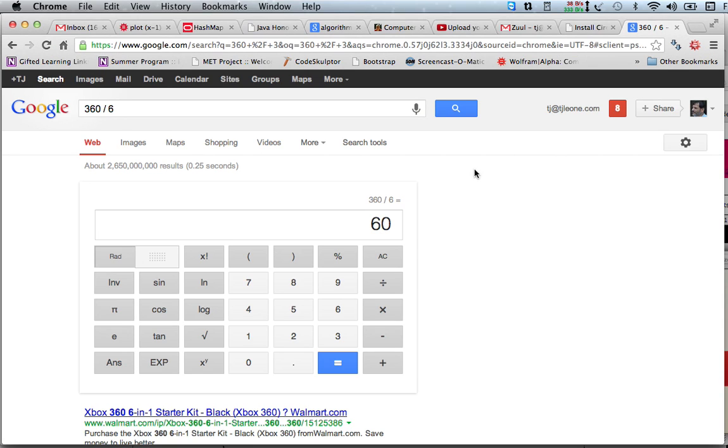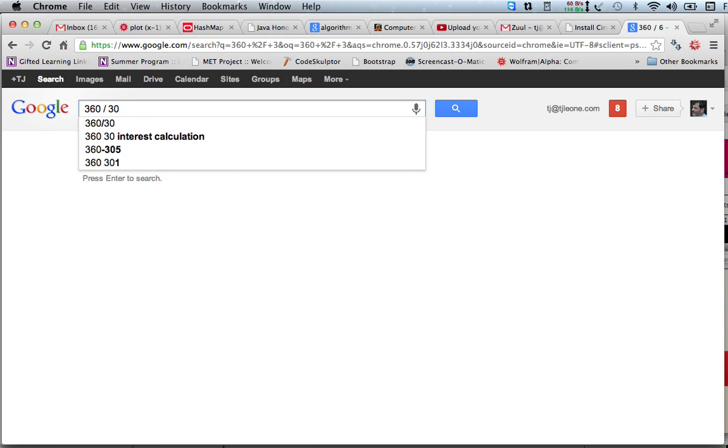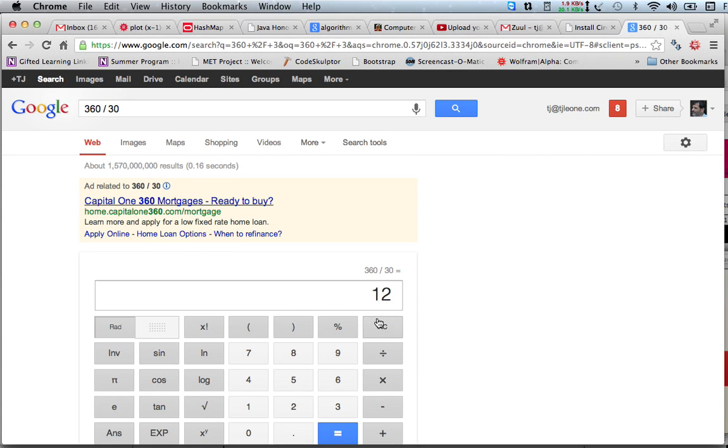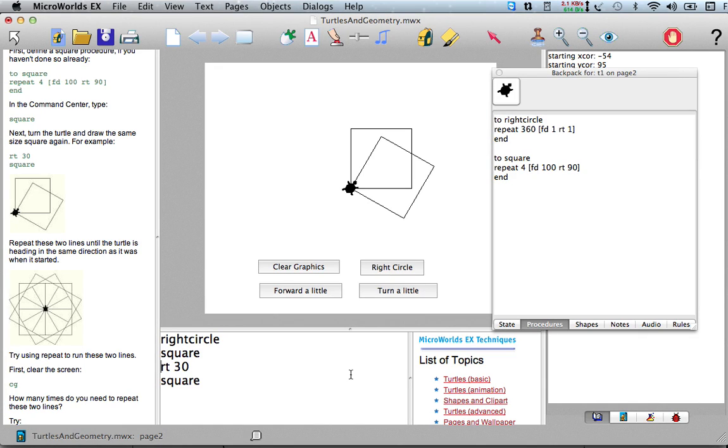Well, if we're turning 360 altogether, 360 divided by 30 is 12. So it looks like it should be 12 turns, right? So let's see. Let's clear graphics. Actually, you know what? If you want to clear everything in the command center, you can type CC, and that clears everything out. So that's another built-in word that's kind of handy.